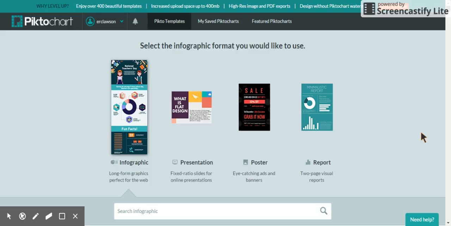First thing you'll need to do is create a login, which just requires an email address, username, and password. Then you'll get a quick email and be able to set up your account. I've already logged in, which is relatively easy, just username and password, and this is the first screen you will see. What you see are the 4 options that Piktochart offers for creating different projects.